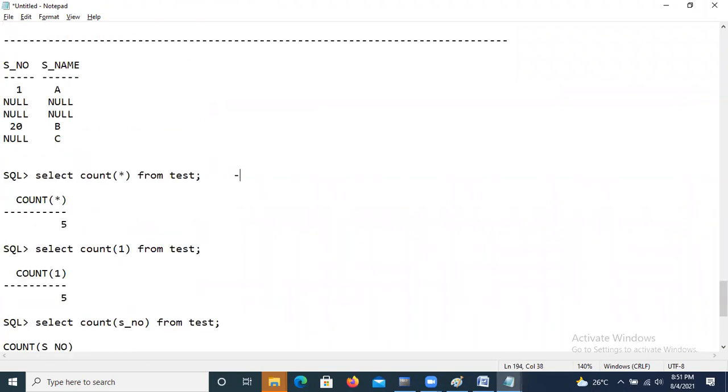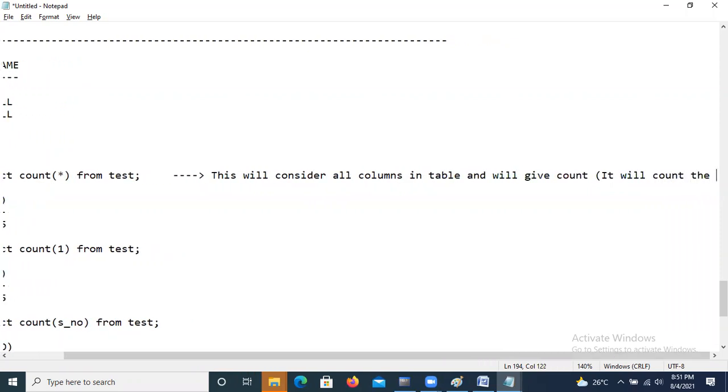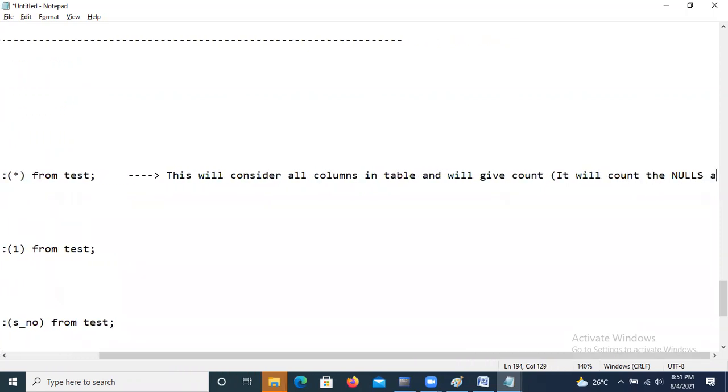Count star will consider all columns in the table and will give the result. Count will count the nulls also.